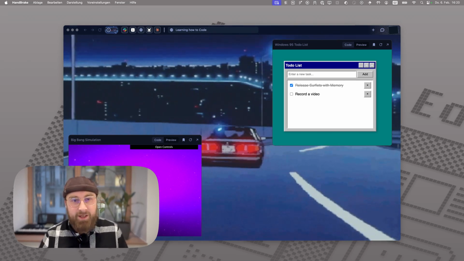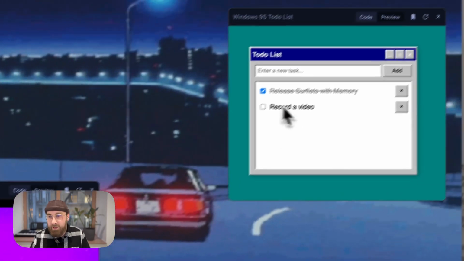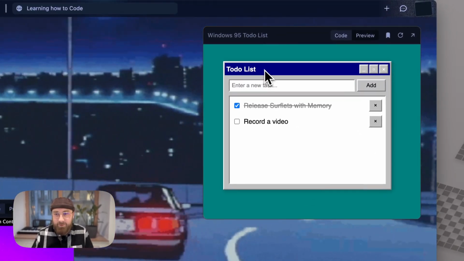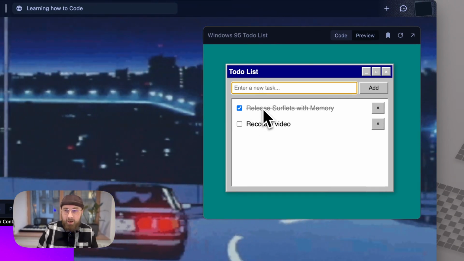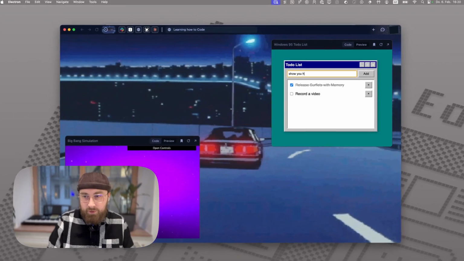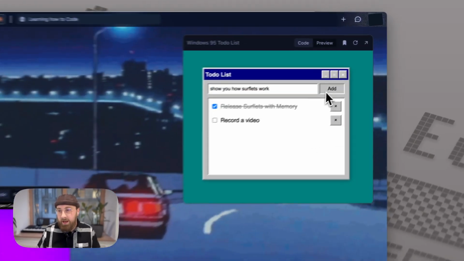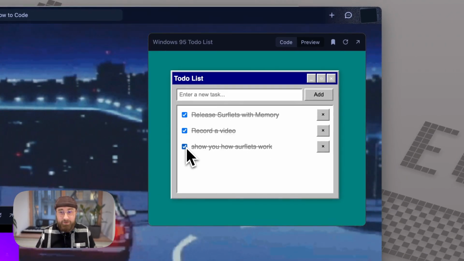of code. So for example, I have my desktop right here and I have some cool Windows 95 to-do list that I can drag around, and it's like a window in the window. I could add another task, show you how Surflets work, and I can just add it. And then I have a cool to-do list on my desktop.